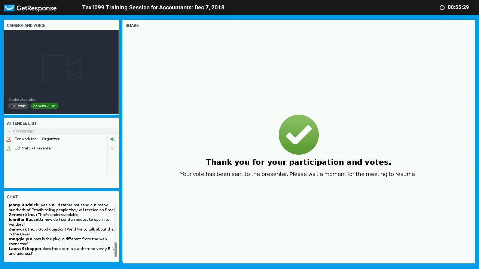That's great. Okay, and we had a follow-up to that from Laura. Thanks, Laura. Does the opt-in allow them to verify EIN and address? They'll see the address on their form when they download the form. They won't see the EIN because that's masked, unless you unmask the PDF to show them what that EIN is. But they will only see that on the form itself. There's not a portion of the portal where they see that information. It's really just to download the form.